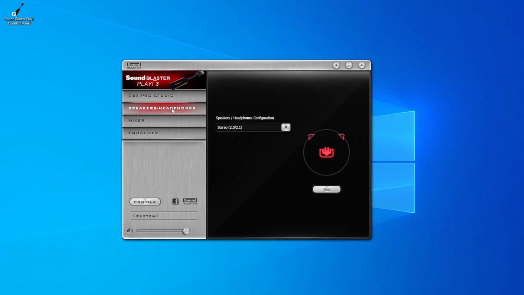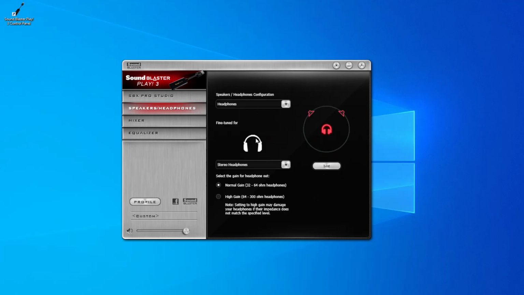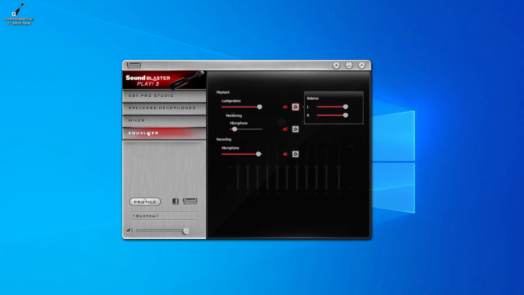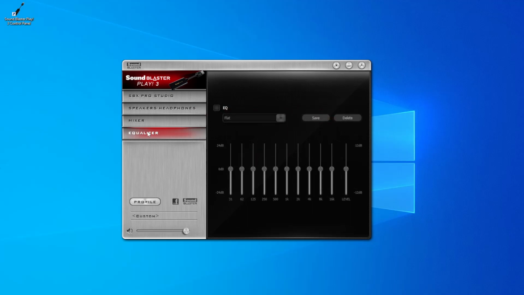Here you can set the speakers, which is now set to stereo, and there are not a lot of outputs on the sound card or the external sound card. You just have the stereo output or the headphone output. Now, if I select the headphone output, this is interesting. You can also change the gain for higher impedance headphones. I'll get back to that a bit later on. You also have a mixer and a small equalizer.